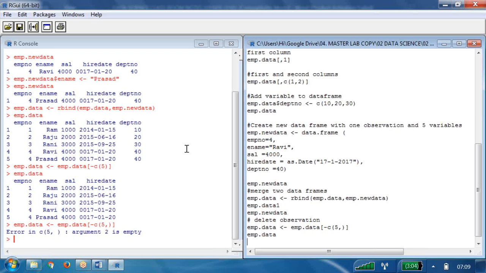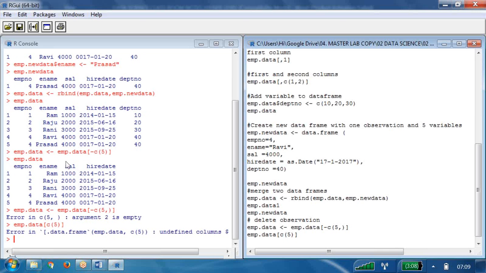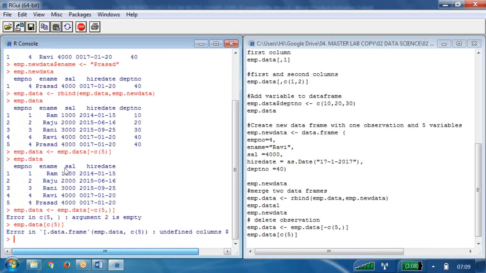Okay, one moment. If you get this kind of question, then first you can go and execute here. What I am trying to say is emp of data. What you are trying to delete first? C column, of 5. Okay, then let us try to fire this one and see what it says. Undefined columns selected.